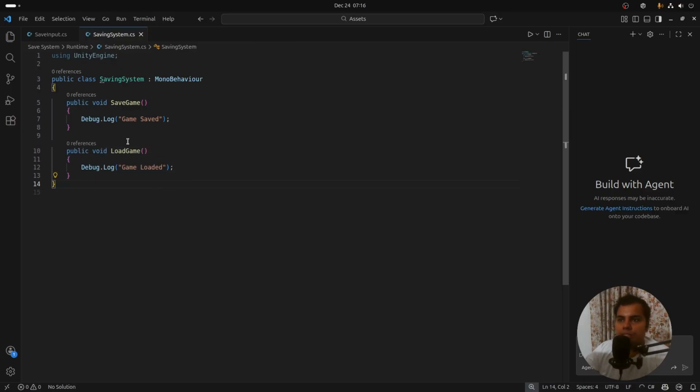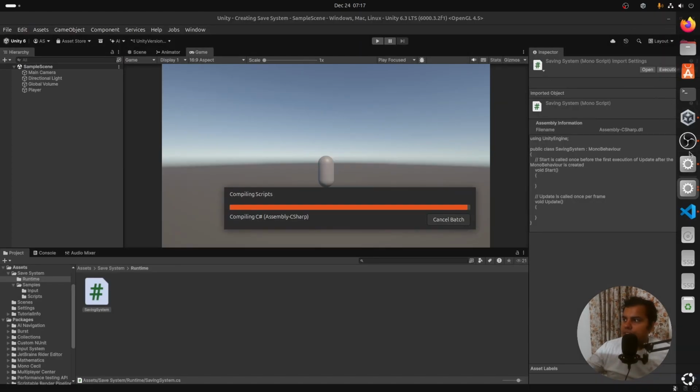Okay, VS Code is suggesting it, so I'm just going to use it to save time. Okay, and now in the save input, should we use SaveGame and LoadGame? No, actually, let's rename this to SaveGameToFile and LoadGameToFile. This is a much better way of handling things. So what's the difference? Let me explain.